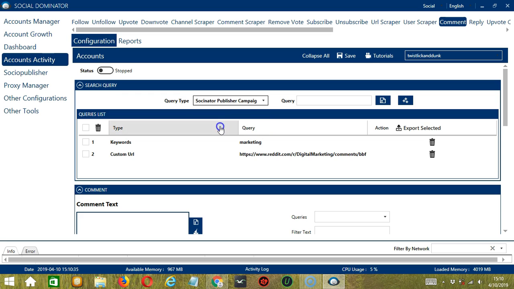Finally, we have Socinator Publisher Campaign. This depends on the campaigns you have published using Socinator. You can view them in the Socio Publisher tab over here. Simply copy the Socinator Publisher Campaign ID of your choice and paste it in the query box, then click Add.